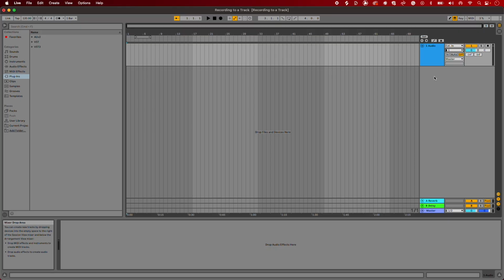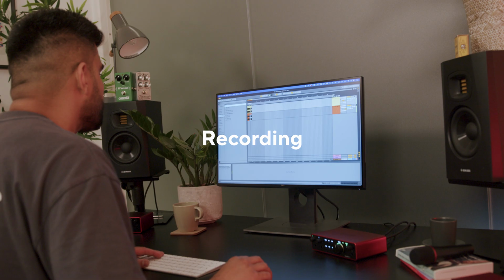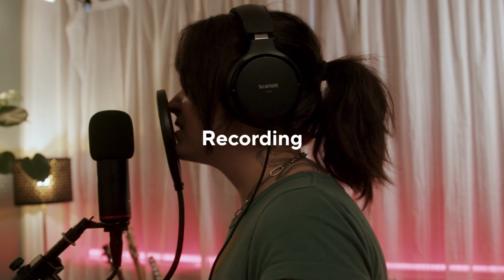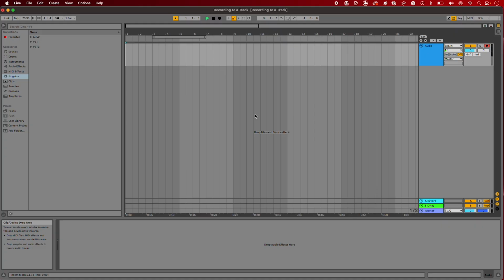The record arm button enables a specific track to be ready for recording. Let's select the record arm button on track 1. Press the record button in the top transport bar to start recording. Play your instrument or sing into the microphone connected, and you'll see the waveform being recorded onto the track.